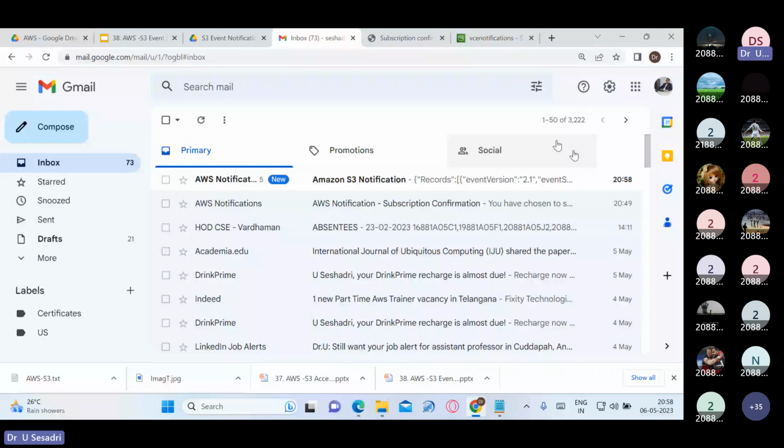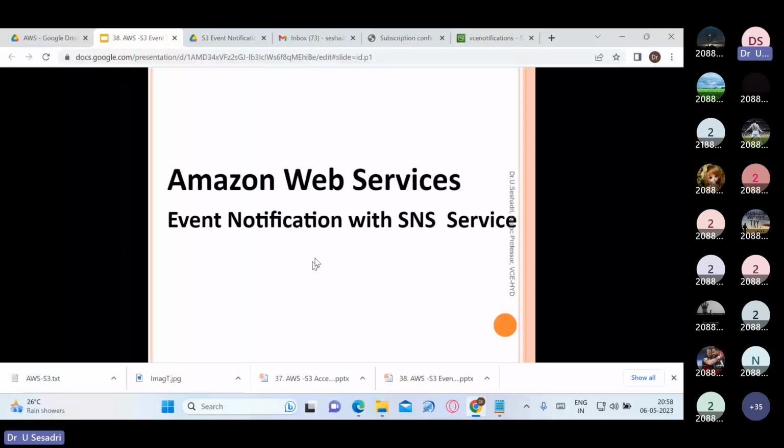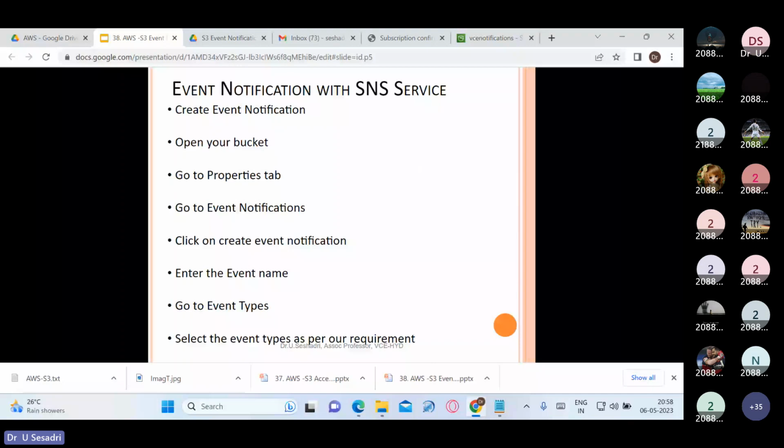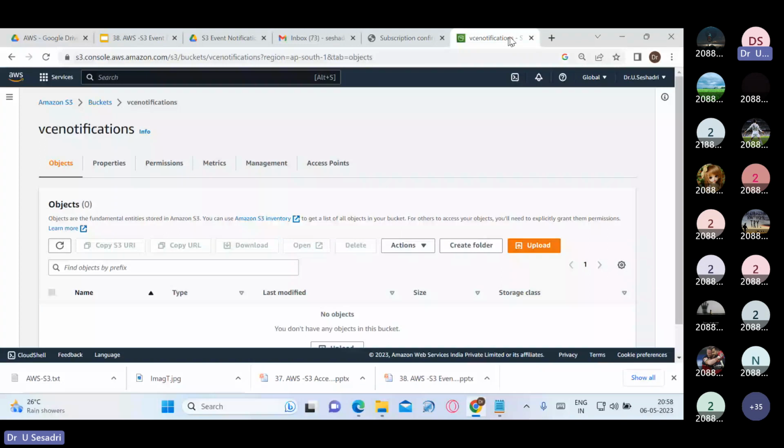Whenever I upload objects, I get a notification to my mail ID. Whenever I delete objects, I get a notification to my mail ID. So in Amazon S3, I am applying the simple notification service. For that, we had to follow those steps. That's about S3 notifications with SNS.